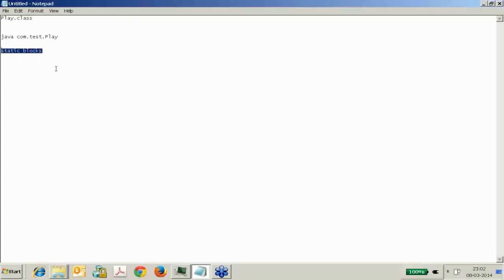So static blocks are those pieces of code which you can define in your class and they will be executed just once, and only once, when your class is actually getting loaded, right? Their syntax is as follows. Let's suppose you have a class called Test. Now you can define certain static blocks in this class. Static blocks can be defined like this: static followed by open and close curly braces.